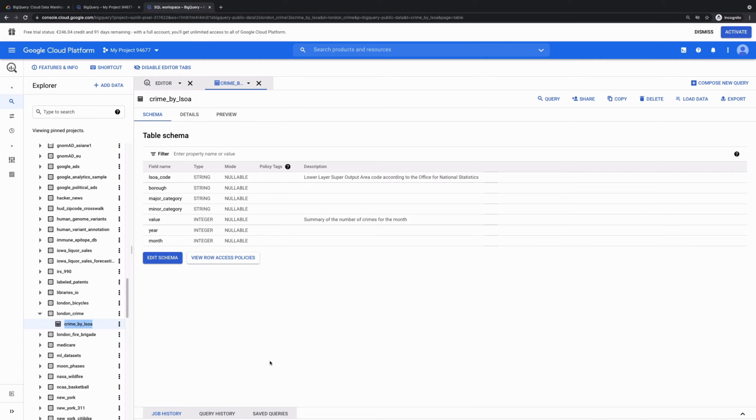When you click the data set, you have a breakdown of it. In the schema you can see the different fields that are available in the data set, and for each field name you have the type. For the ISO code you have string. For major category you have string. For minor category you have string. For value, this is going to be an integer. They also say whether it's nullable or not.